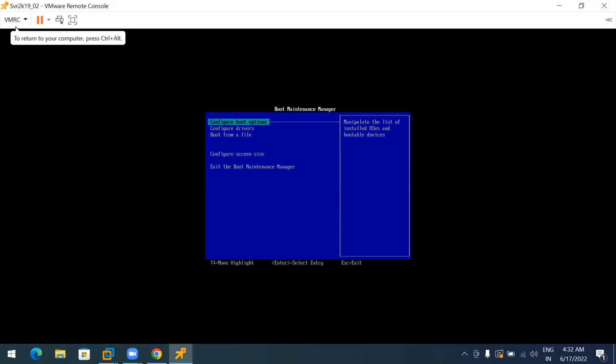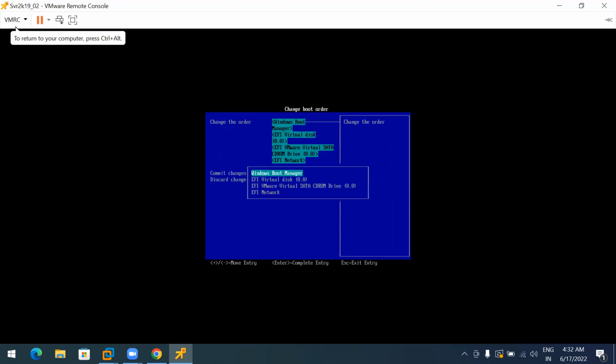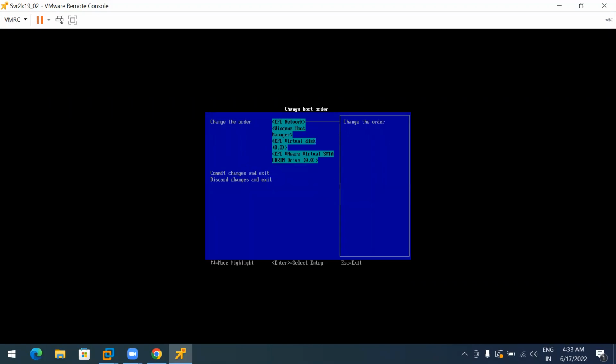configure boot options, then change boot order, enter. Now what I have to do is change the network boot option, like EFI network, to the top. Then, okay, so as you can see, boot options are changed now.